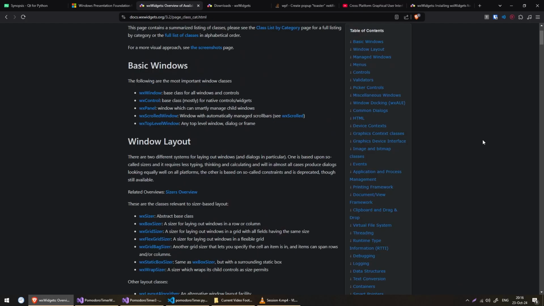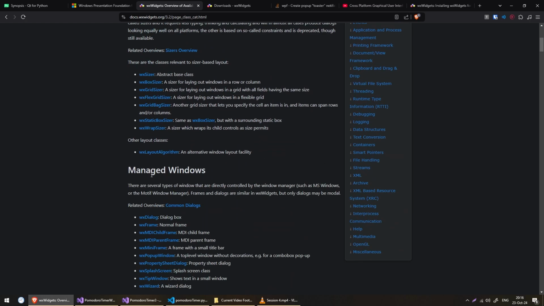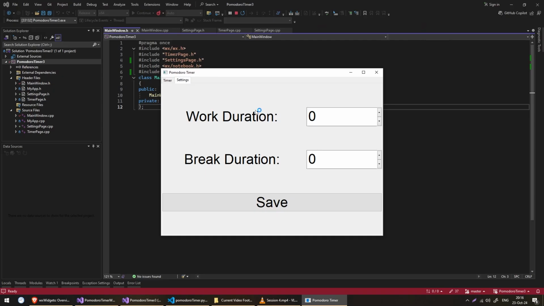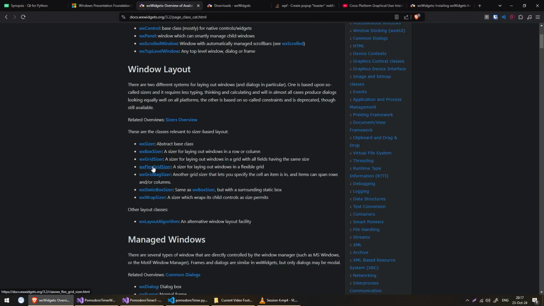And another problem I faced with WX widgets is how many widgets there are. Having so many widgets is a problem because, for example, to create the layout, I needed a grid. In other frameworks, you just use a grid. But in WX widgets, there are different kinds of grids. You have a grid sizer, flex grid sizer, grid bag sizer, and from trial and error, I realized that grid bag sizer is what I needed.